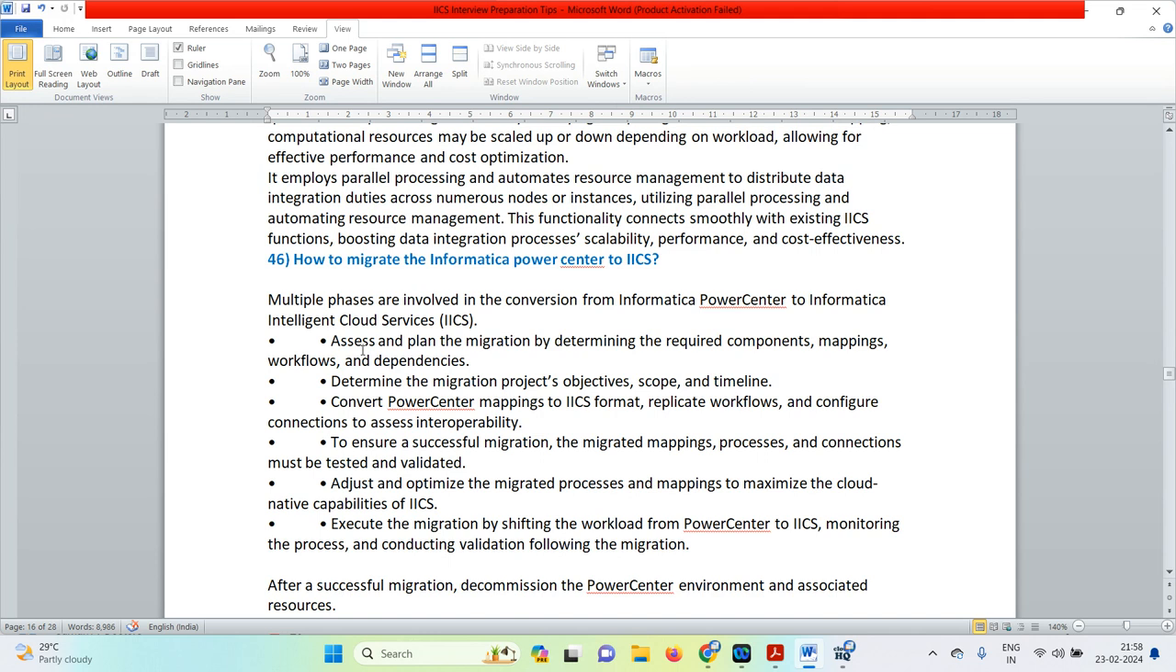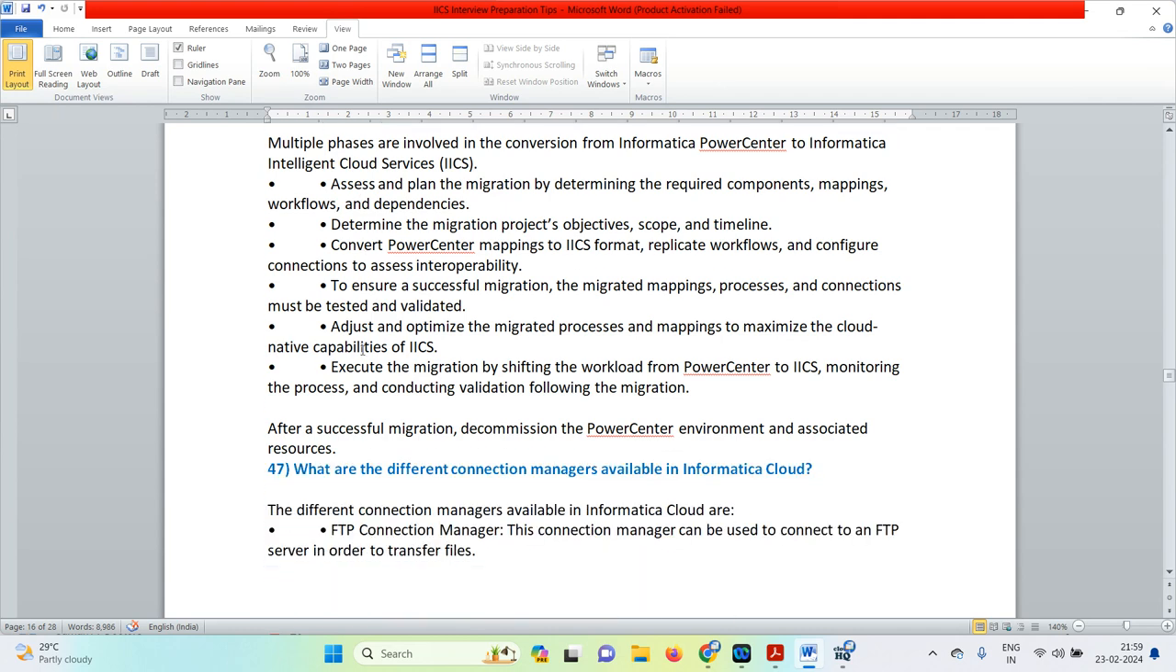To ensure a successful migration, the migrated mappings, processes, and connections must be tested and validated. Adjust and optimize the migrated processes and mappings to maximize the cloud native capabilities of IICS. Execute the migration by shifting the workload from PowerCenter to IICS, monitoring the processes, and conducting validation following the migration. After successful migration, decommission the PowerCenter environment and associated resources.